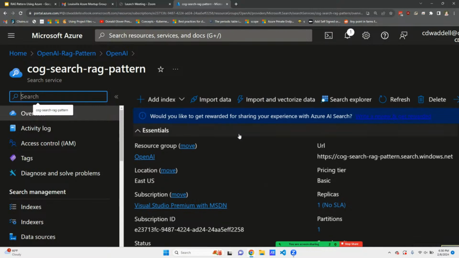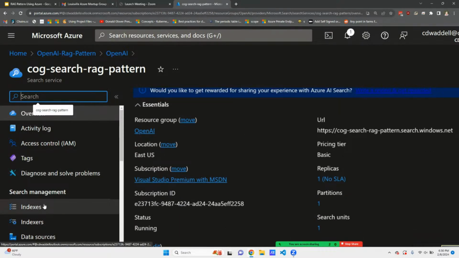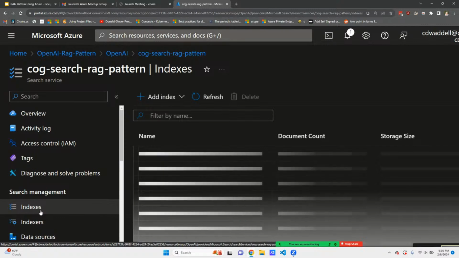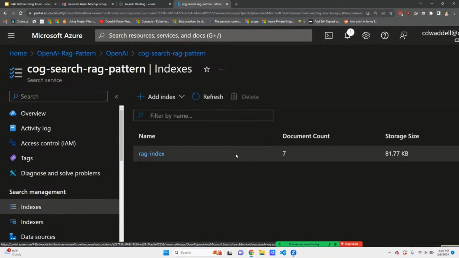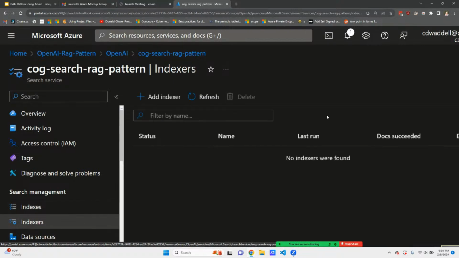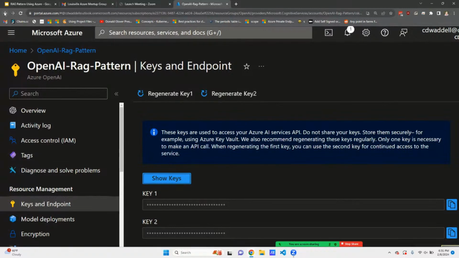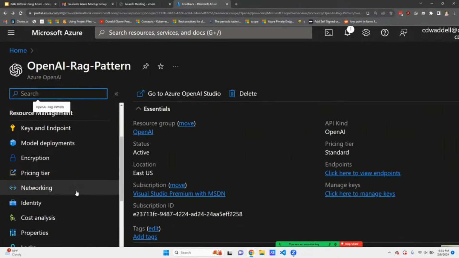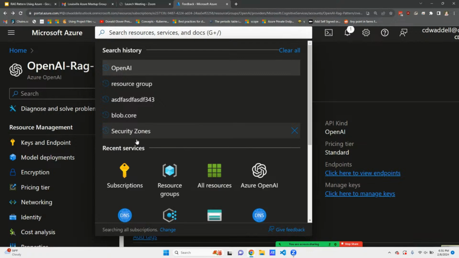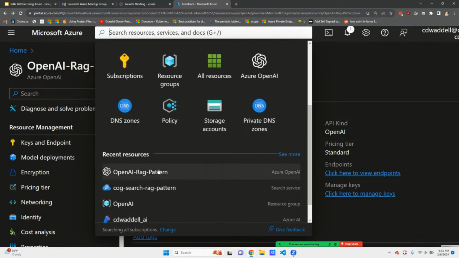Okay, so Cog Search. Within Cog Search, you do have to create indexes. What I'm going to show in a minute, which is part of AI Studio, will actually create this index for you. But I'm bringing my own. Let's get back to the search service.